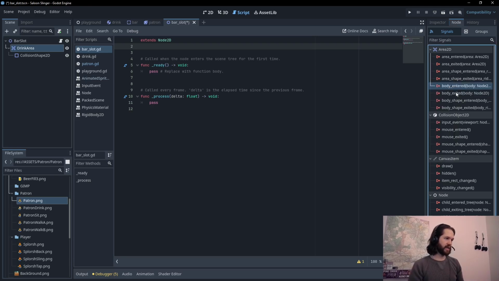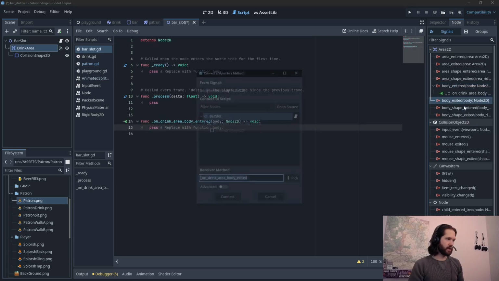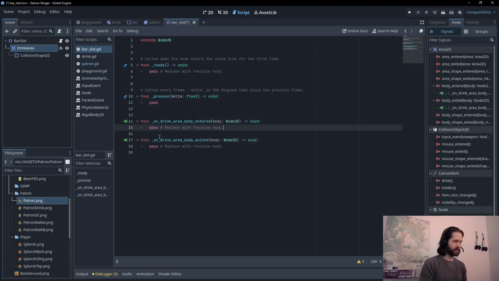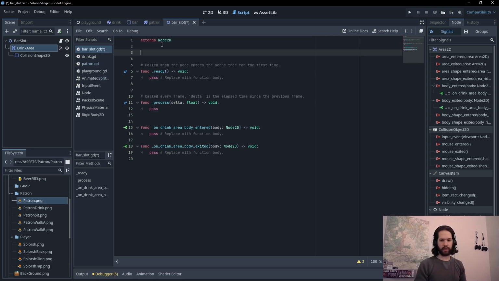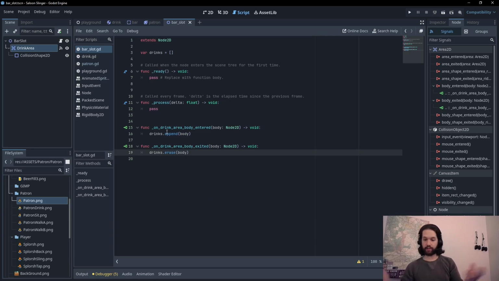So node 2D here, the body entered. We're going to connect both on drink area body entered and on drink area body exited. Each of these is going to help us track a drink that is in the area. We want to have an array of drinks. We're going to start with it being empty. And if a drink enters the area, then we want to do drinks append that body. And if it exits, we want to do drinks.erase that body. So if a drink is in the area, it'll be added. If it exits, it will get removed.